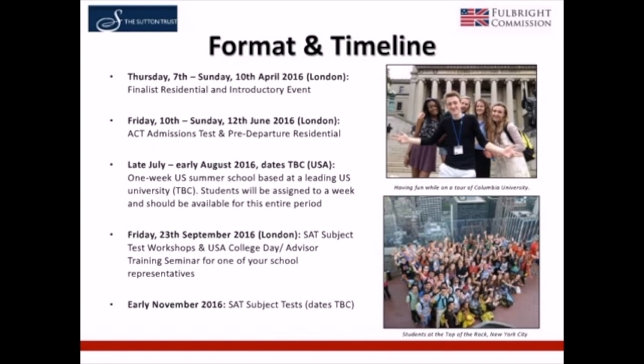Then the 150 programme participants will come back to London for the next event, which is the June residential. That's really when we're getting into the nitty-gritty of the programme. You'll come down to take the ACT admissions test. Before the test, you'll take part in a test preparation, again with your tutors, and then you'll sit the test together as a cohort in London.